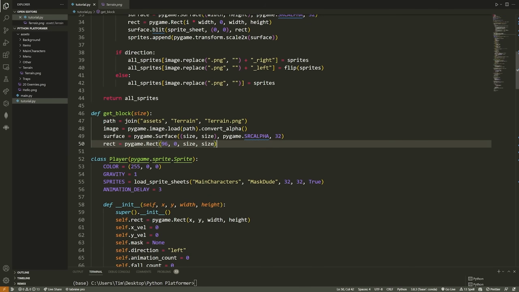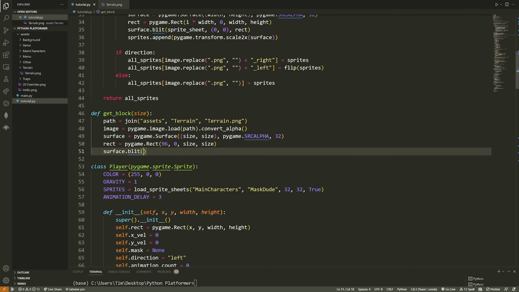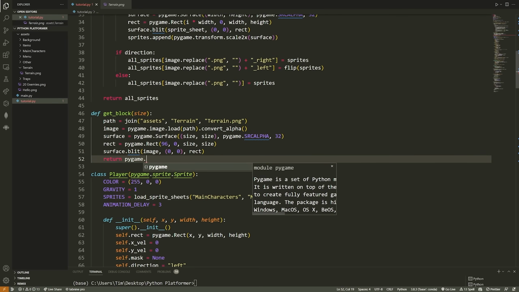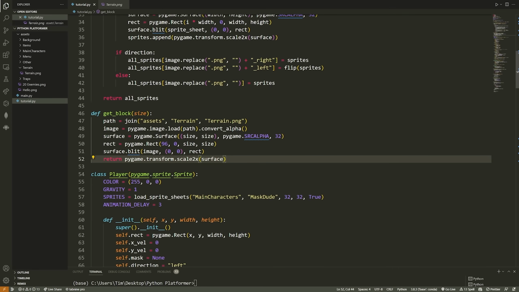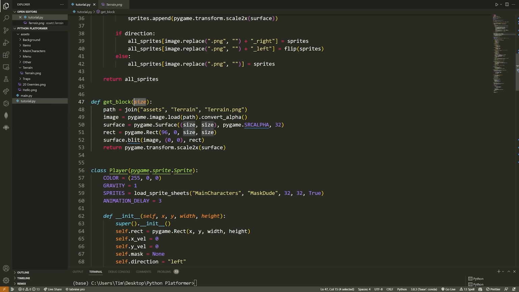Okay, now that we have that, we're going to say surface.blit, and we're going to blit the image. And again, we're going to blit it at 0, 0, but we're only going to blit the area of it, which is represented by the rectangle. Then we're going to return pygame.transform.scale2x surface. Okay, so we've passed what size we want our block to be. Then we create an image that is of that size. We then say rectangle is equal to 96, 0, size, right? And then we blit this image onto our surface, which will be the image that we return, and we return this scaled up by 2 times. So it just doubles the size that we pass here.